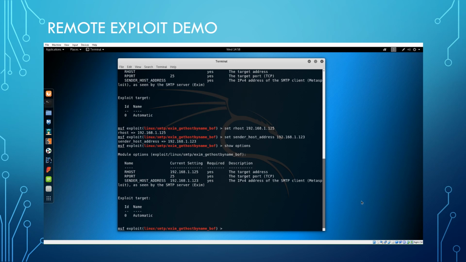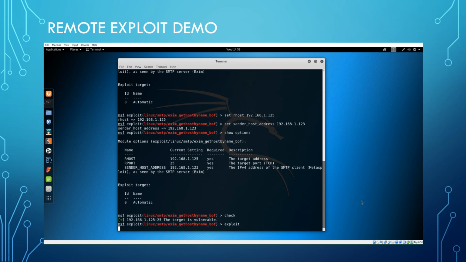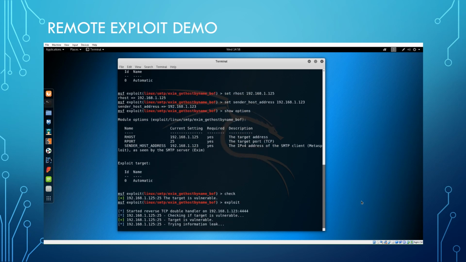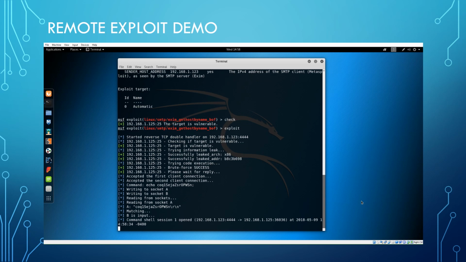Before launching the attack, you can run a check command to go out to the machine and determine that it's vulnerable. As you can see there, my Debian server that's running on a virtual machine in the background is vulnerable. And now type exploit to go ahead and deploy the attack. And it's quite quick.